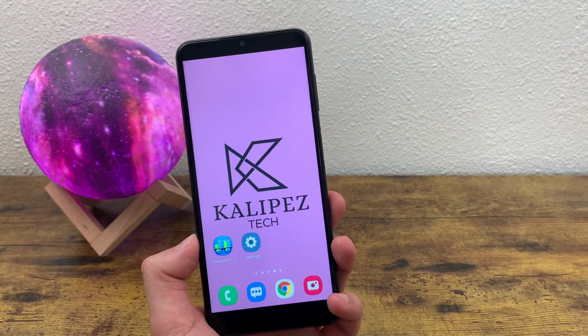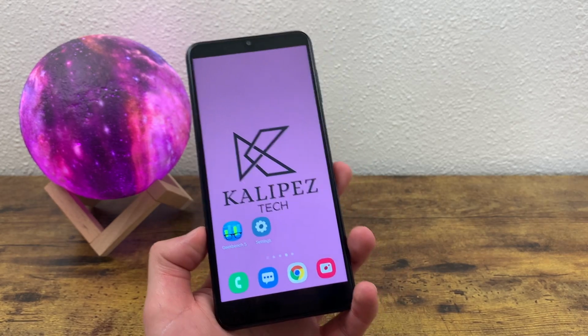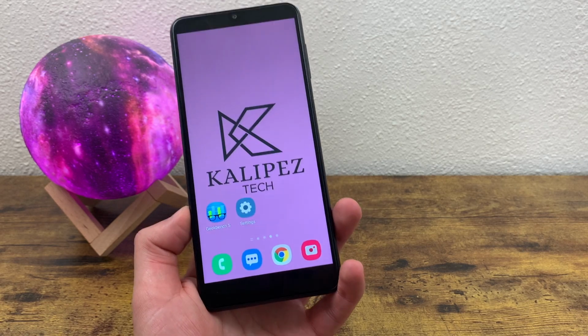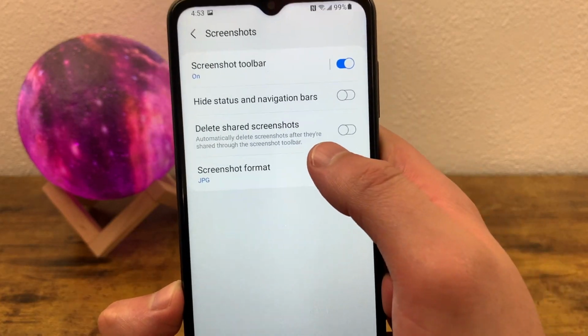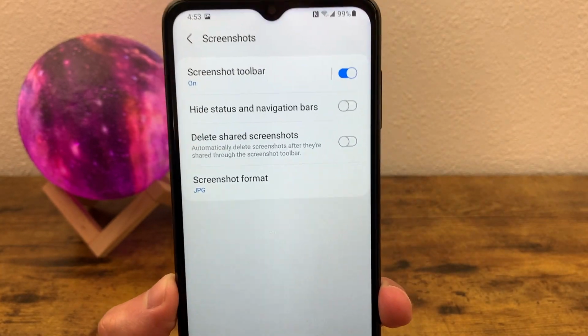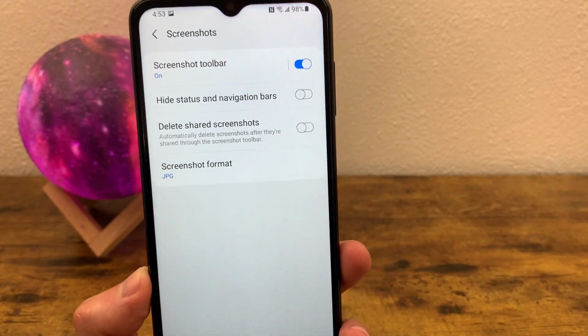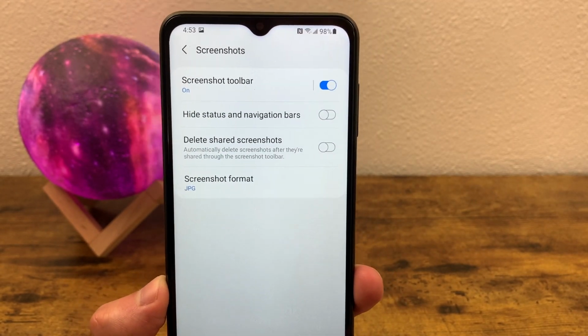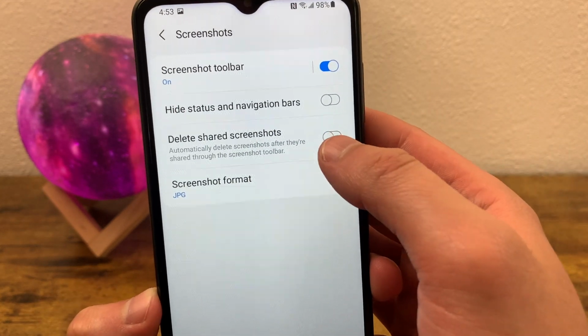So if you're trying to take a screenshot of something and you want it to look a little bit more professional, this is really convenient because you can take the screenshot and of course you won't have to worry about cropping it later. Another thing you can do is delete shared screenshots. So if you're constantly sending screenshots and using that share feature, you can have them automatically delete after you share them. Because I don't know about you, but when I send a screenshot, I'm usually never going to need it again. So if you're in that situation, this is a good feature to turn on.